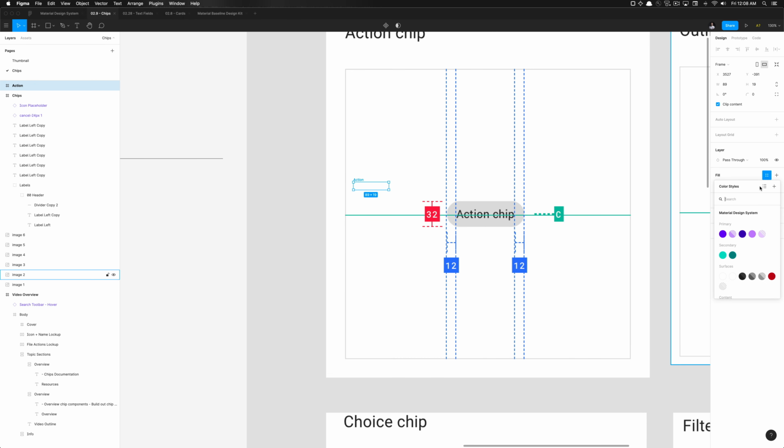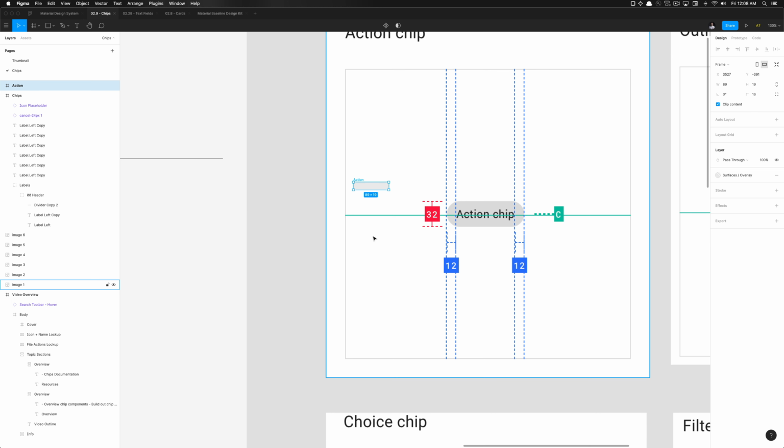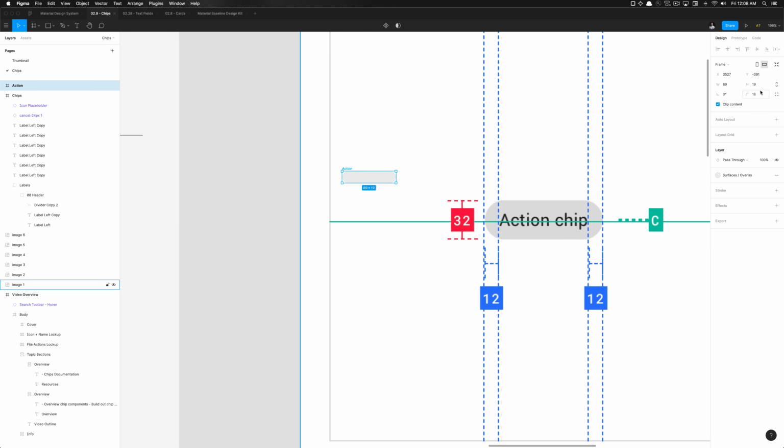And I'm going to go ahead and add the background color surface under surfaces overlay. And then I'm going to set the rounded corners to 16, so it's nice and round there. And I'm going to set the height to 32, and then we'll go ahead and modify the width as needed. And the nice thing is we'll be able to quickly add auto layout to this, so it dynamically adapts to the text string within it, so you don't have to manually resize it, which is very helpful.